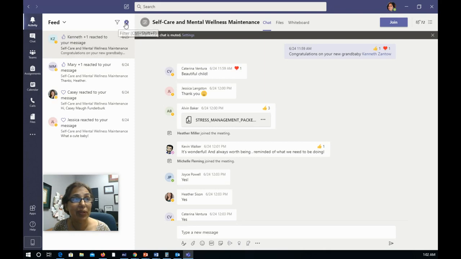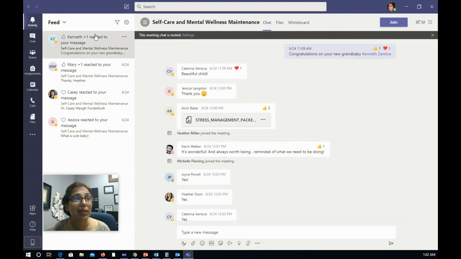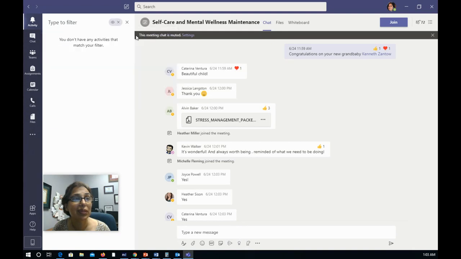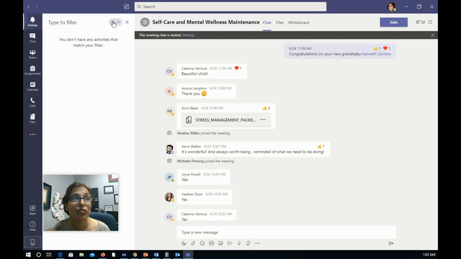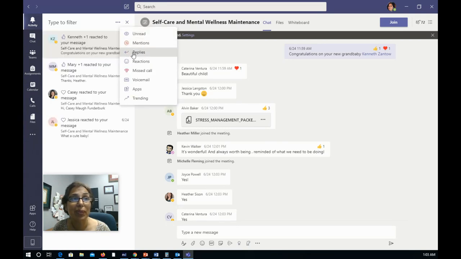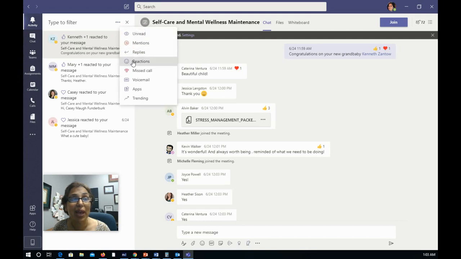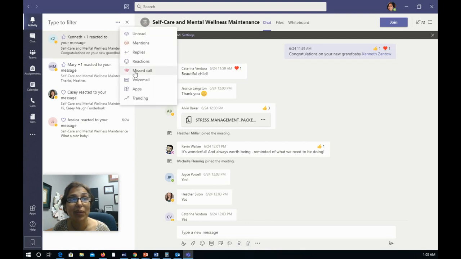You can also go in here and filter based on marking as unread. Click on that, it's unread. So you click on the ellipses, at mentions. So there's the at mentions, those will show up. Replies would also show up right there when you click on that. Reactions, so that's where you see these thumbs up and hearts. Those are the reactions showing up.